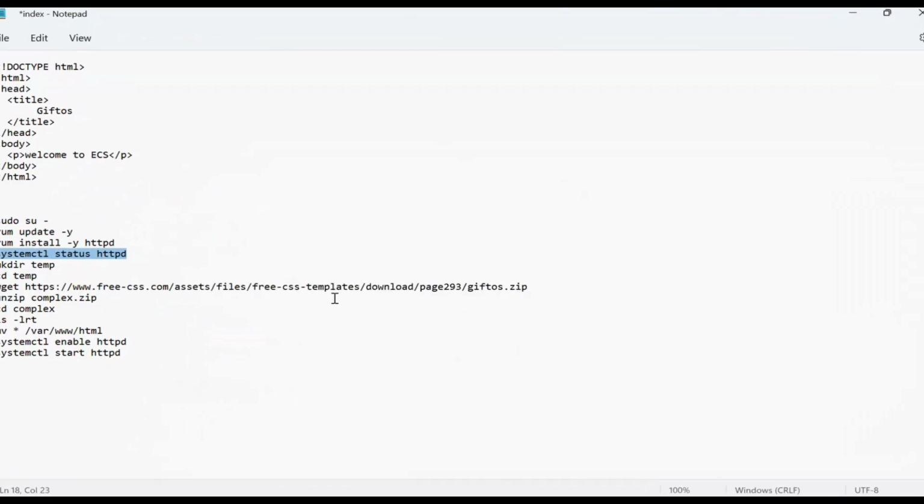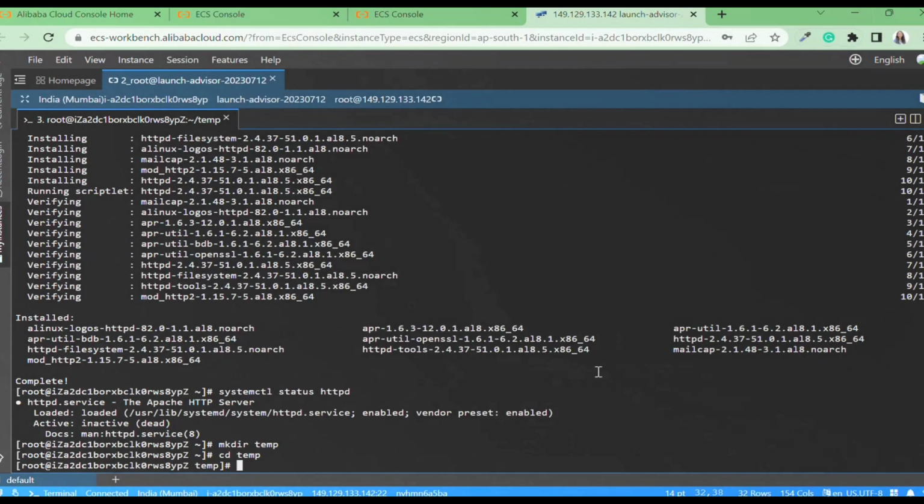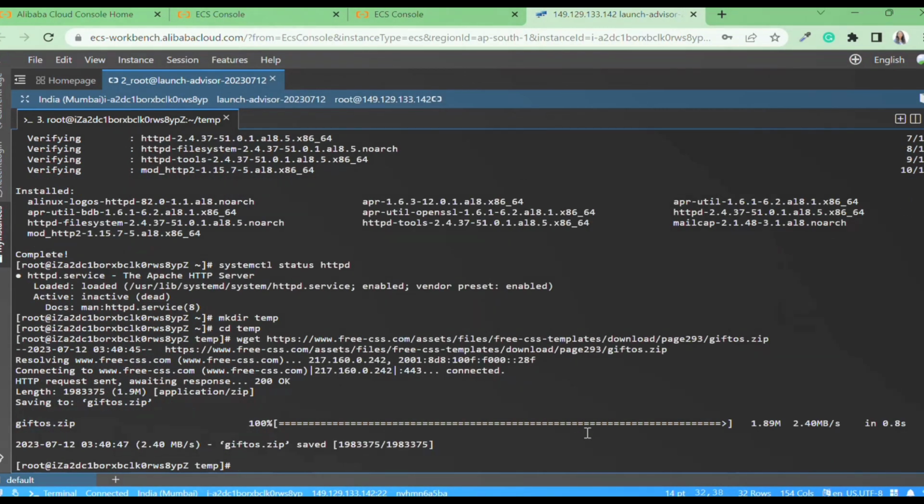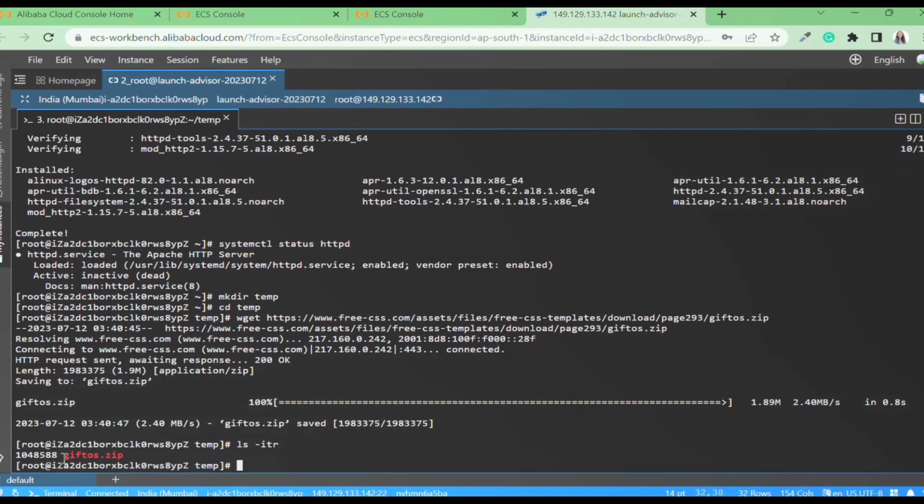Next, we are getting the files from one of the websites offering free CSS files. For that only I told you to enable port 80 and 443 while creating the instance. If we didn't enable it there and you try to get these files, it will throw an error. Now we got that file. If you look, we have that zip file here. We can unzip the file.